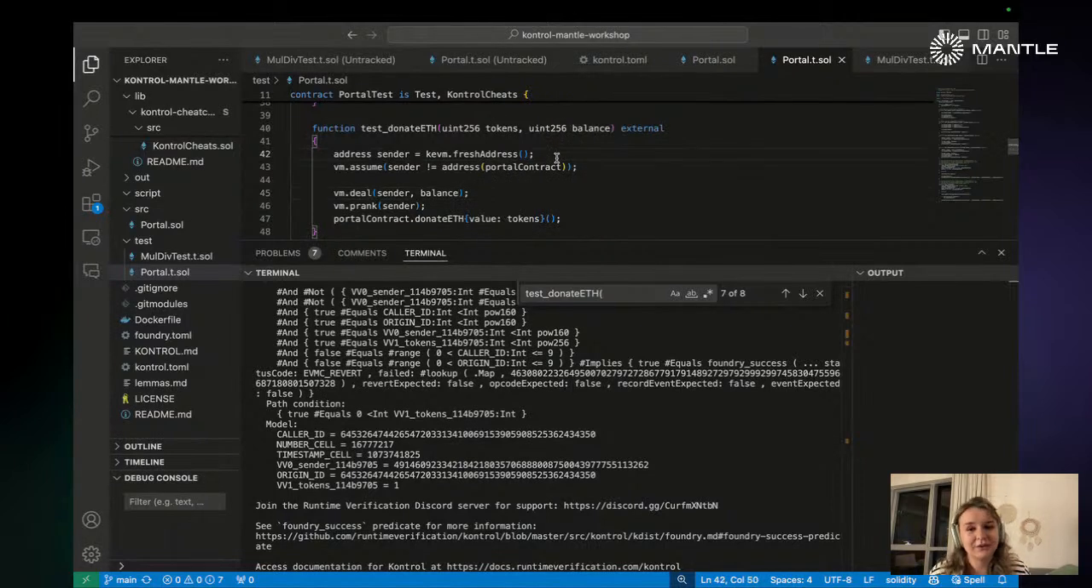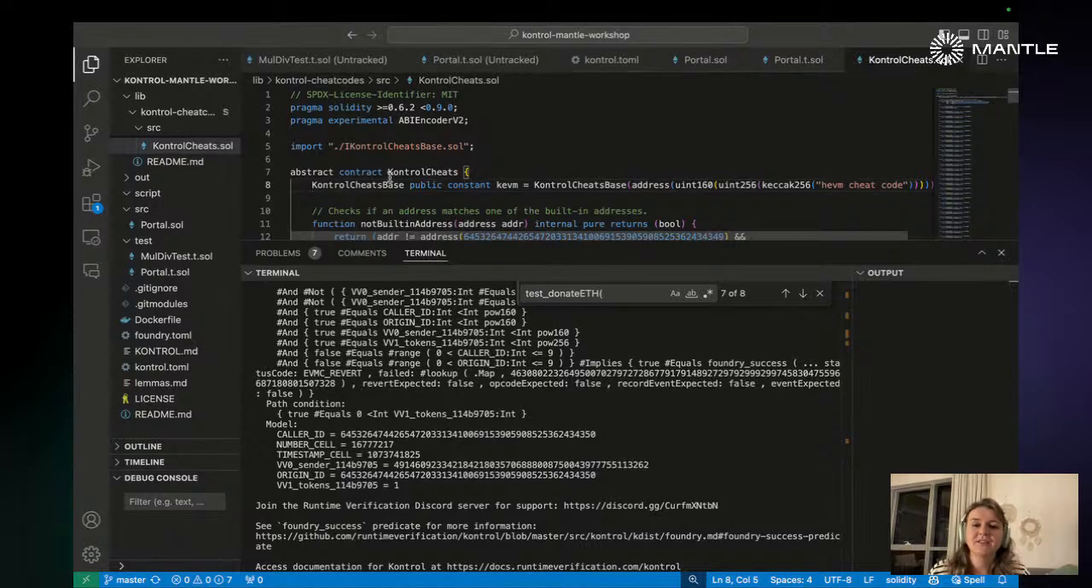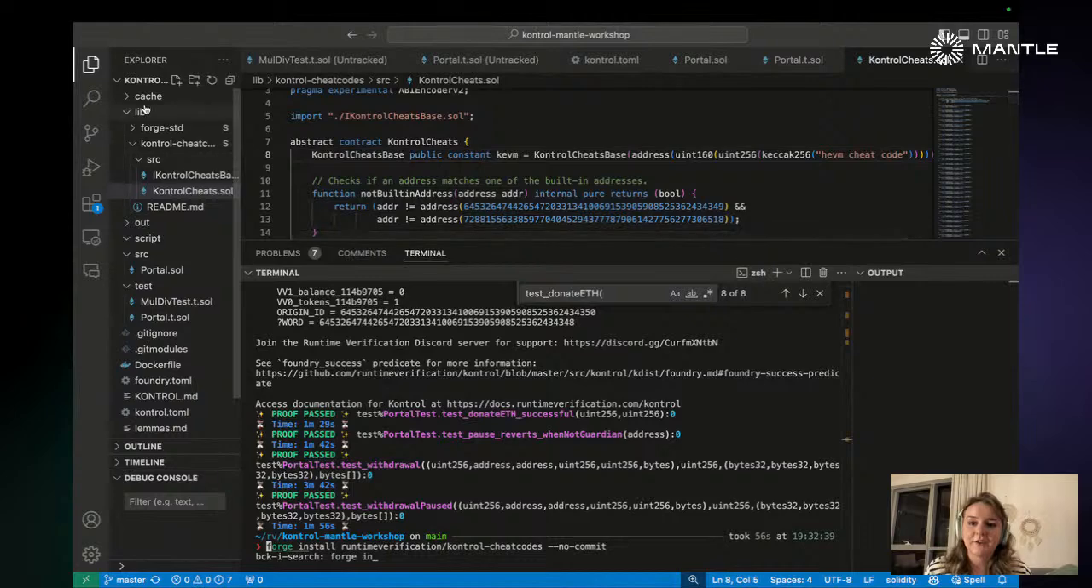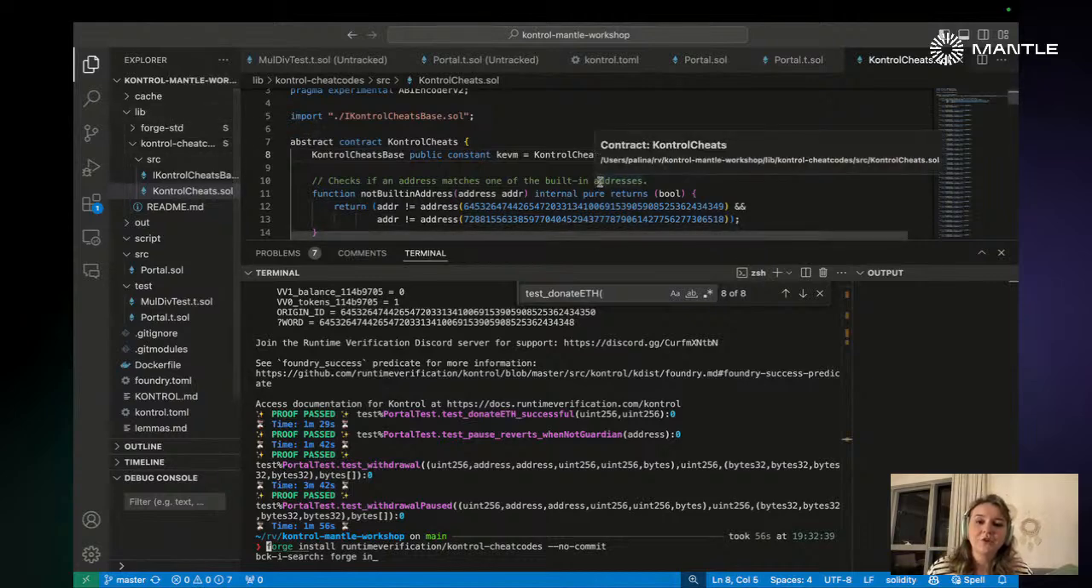One thing I wanted to show here as well is the use of KontrolCheatCodes. So this kevm.freshAddress is the Kontrol cheat code. The use is pretty similar to Foundry, where we say vm.assume, for example, or vm.deal. To use Kontrol cheat codes, they can be accessed by this kevm.freshAddress. And where we actually get it from is the KontrolCheats contract, which can be installed as part of the Kontrol cheat codes library. So the way to install it is to say forge install runtimeverification/kontrol-cheatcodes, and that is going to place this contract under your lib folder in your Foundry project.